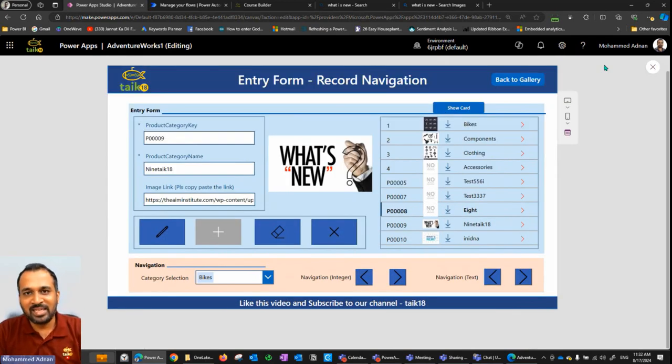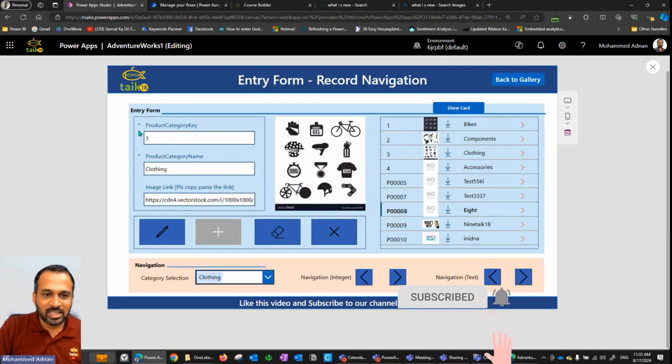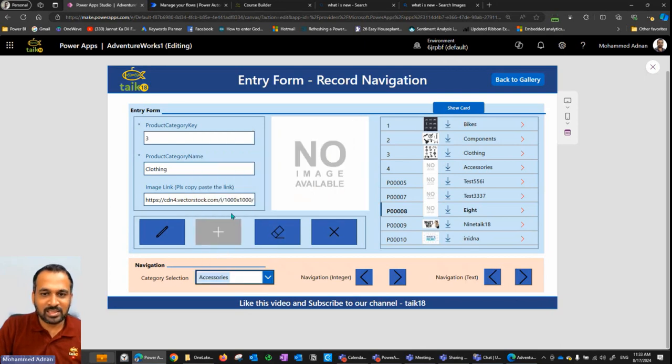I'm Mohammed Adnan, and in this video, we are going to discuss how you can navigate using a drop-down or combo box. For example, I have bikes here. If I select clothing, then it changes the value to clothing. Now, if I select anything like accessories, it is changing up here based on this selection.